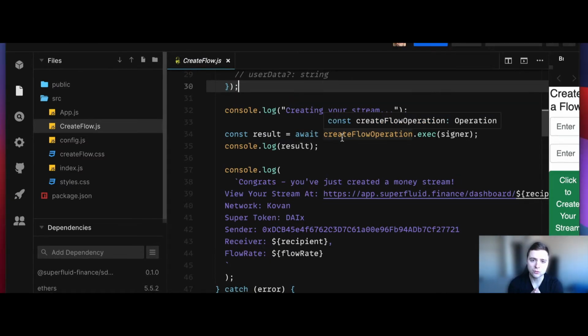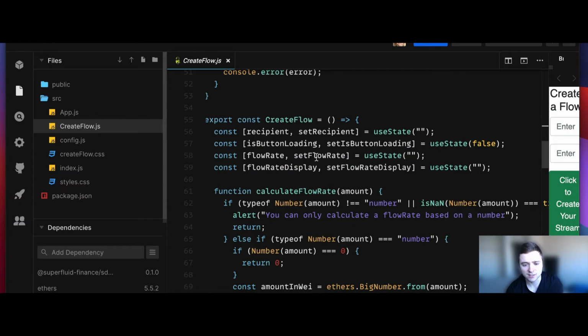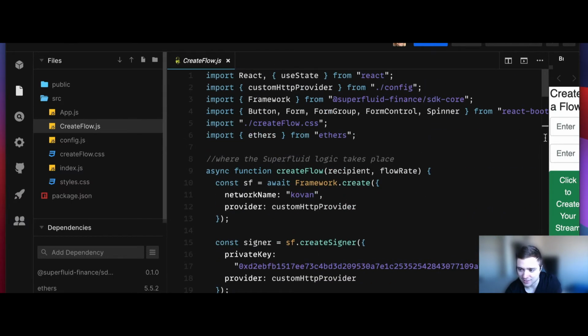And then if you want to actually broadcast this transaction to the network using the same process that I am, where you have a signer created, you can call createFlowOperation.exec and then pass in the signer. Here I just have a nice little console log again to show what actually happened behind the scenes. And then here at the bottom I have a bunch of React boilerplate, which is giving us this very simple application here.